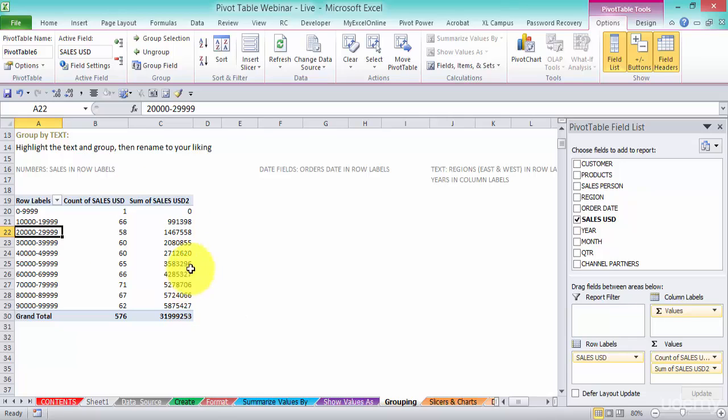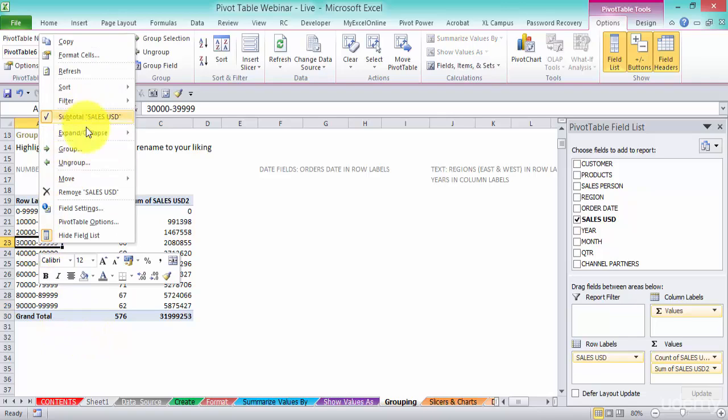So for example, for the sales range 90,000 and 99,000, so between 90,000 and say 100,000, so the individual sales value between that range, we had sales of $5.8 million. That's what it's saying there. And we had 62 transactions between that sales range. Okay, if you want to ungroup it, right click and just press ungroup.